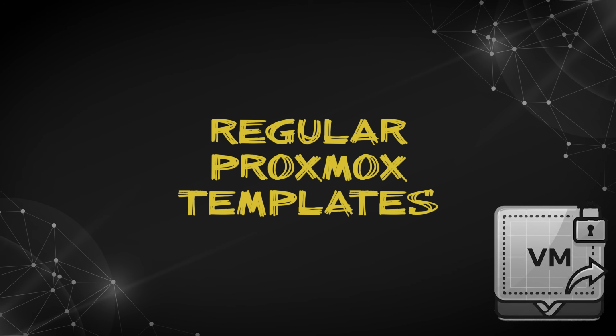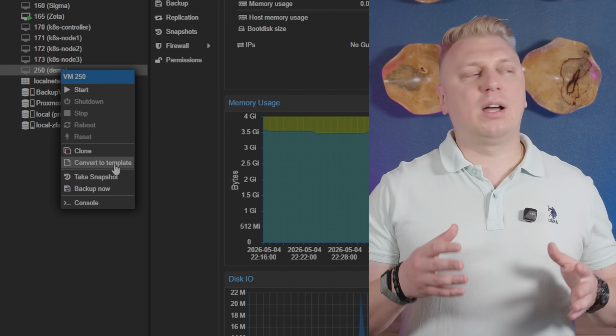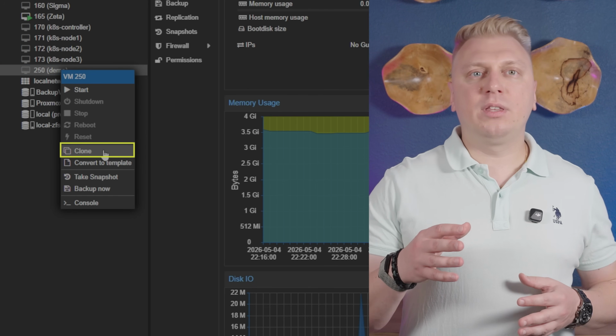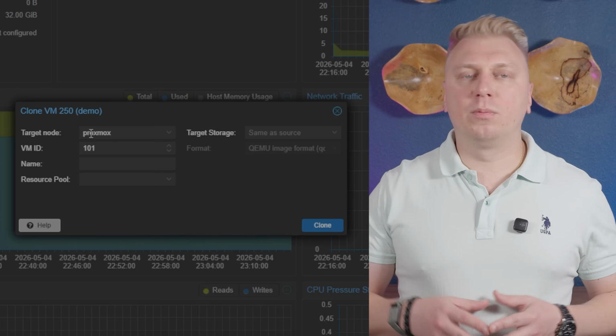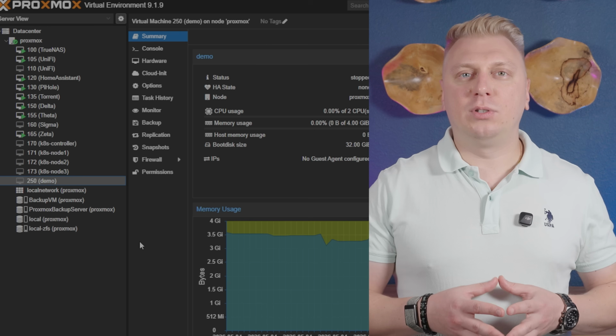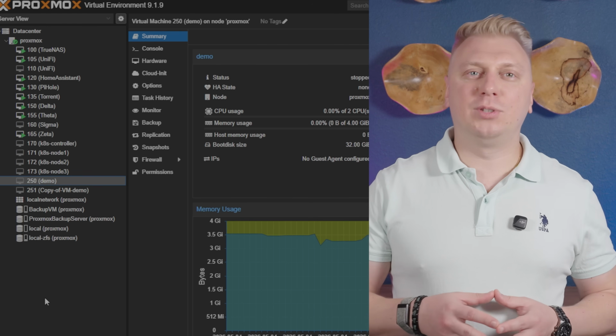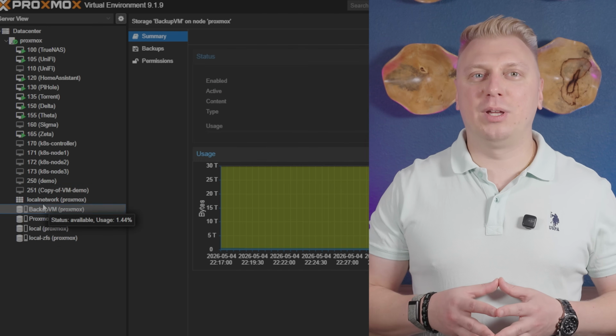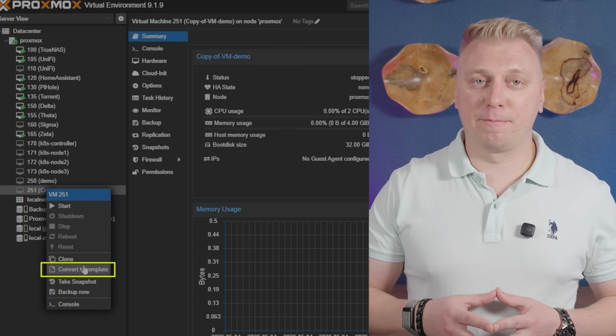Regular Proxmox templates. Let's take our existing VM and turn it into a template. To demonstrate the process, I'm going to clone the VM first and convert the clone into a template. The steps are very simple. Right-click the VM, select clone, enter a new VM ID, confirm. And after the clone finishes, right-click the cloned VM, select convert to template, confirm the warning.